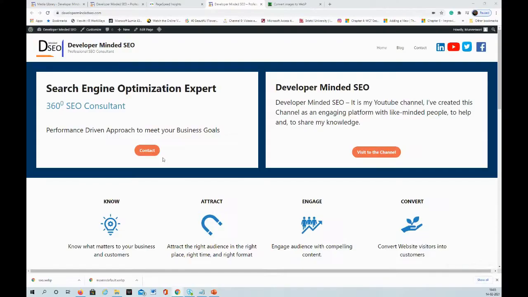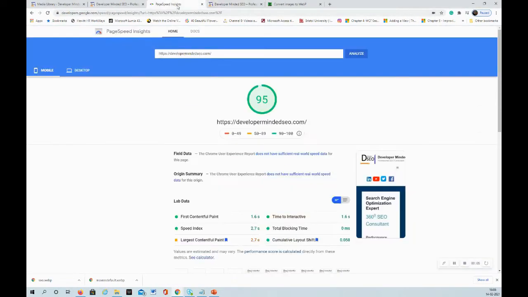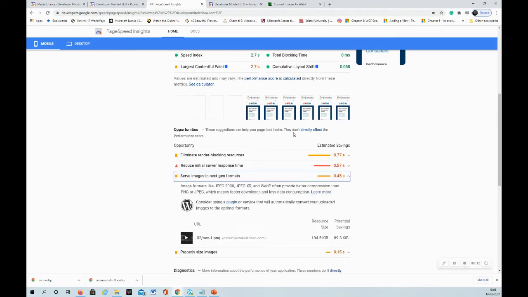Let's see the practical example. So this is my website developerminded.seo.com, and I am checking the speed on the PageSpeed Insights tool, and it is showing 95. And here is the issue: serve images in Nextgen image format. I am using the PNG format, and it is showing that I am using 104.5 KB. But if you change the image format into Webp, you potentially save 89.3 KB of file size. So the first thing is you have to convert your file into Webp format. There are lots of free tools available on Google. You can check it and convert your own file into Webp format.